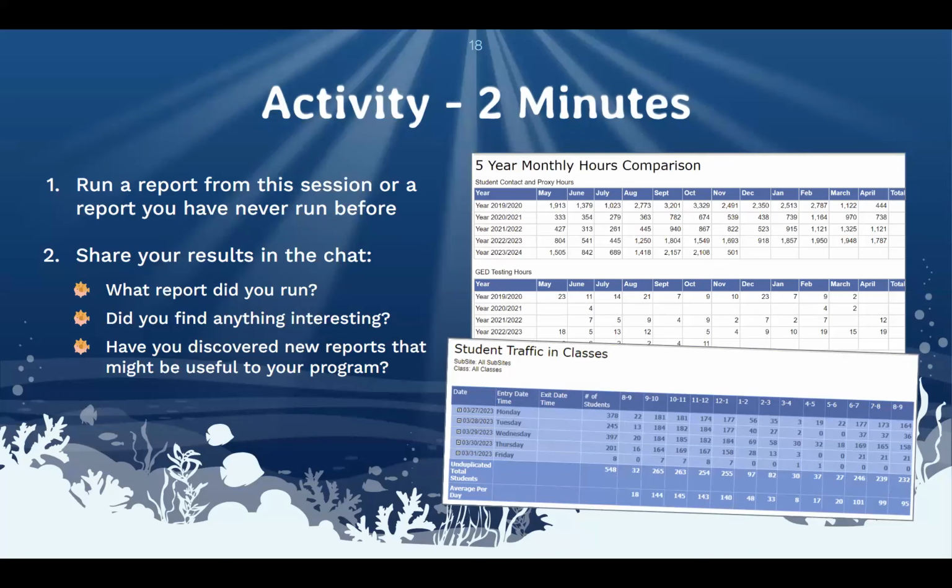So I'm going to ask that you go run a report. And this time I'm going to at least get 2 comments back. I want you to run a report from this session or something that you've never run before. Even if I didn't highlight it, you can just go look at that report tab and say, okay, what are some other interesting reports I've never bothered to look at? Most of them, we hope, we have given names that make sense. So you could take a look, do a report, and then come back.